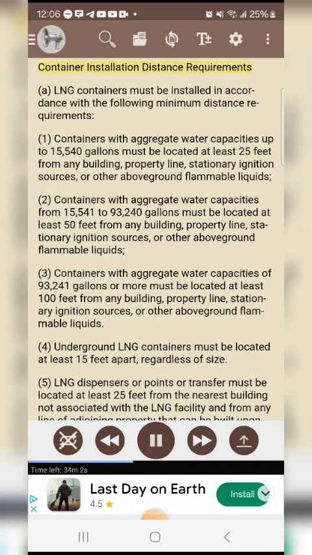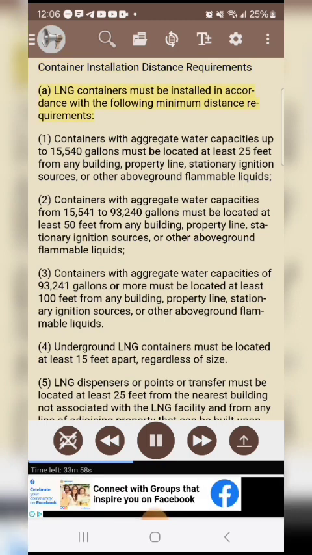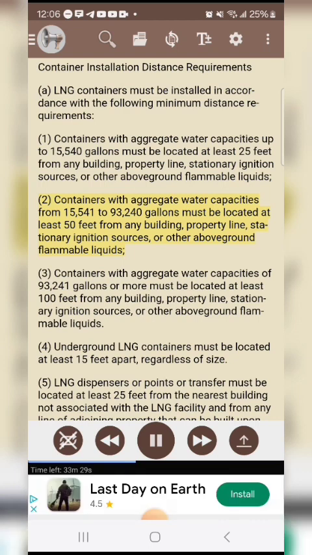Container Installation Distance Requirements. B. LNG containers must be installed in accordance with the following minimum distance requirements. 1. Containers with aggregate water capacities up to 15,540 gallons must be located at least 25 feet from any building, property line, stationary ignition sources, or other above-ground flammable liquids. 2. Containers with aggregate water capacities from 15,541 to 93,240 gallons must be located at least 50 feet from any building, property line, stationary ignition sources, or other above-ground flammable liquids.